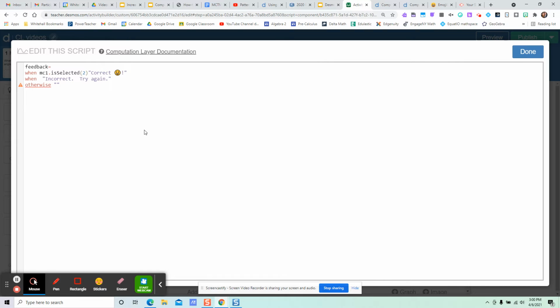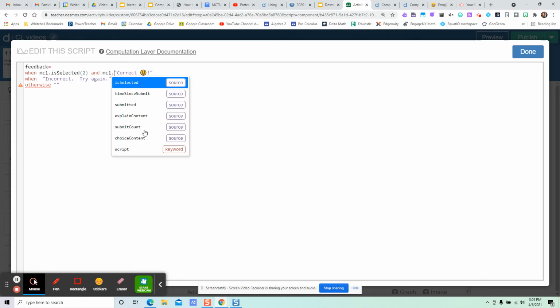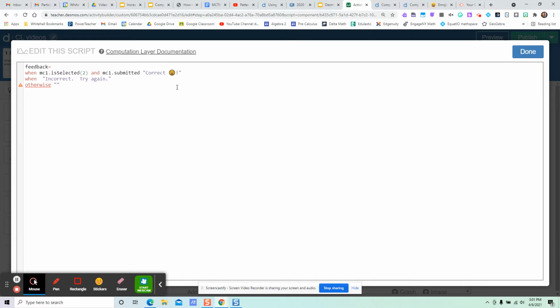So I'm going to add a second part to this condition. And at the same time, I want MC1 to be submitted by the students. So now I'm going to change my source here into submitted. And then after I choose that, I put in quotation marks what I want my feedback message to be.